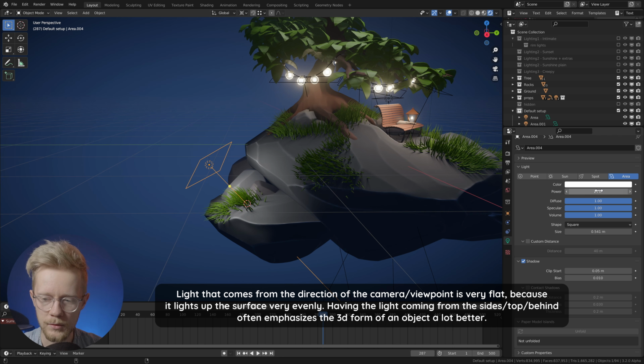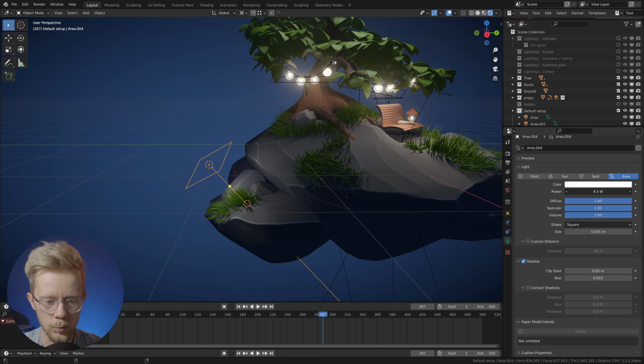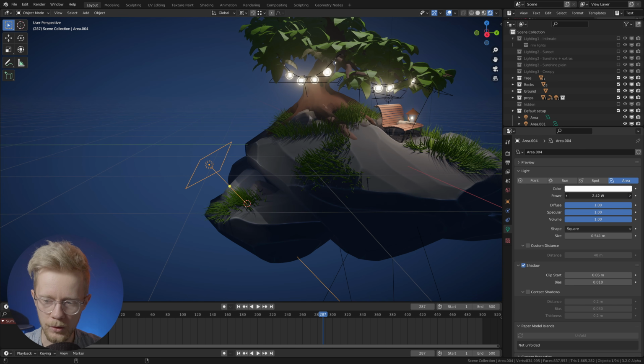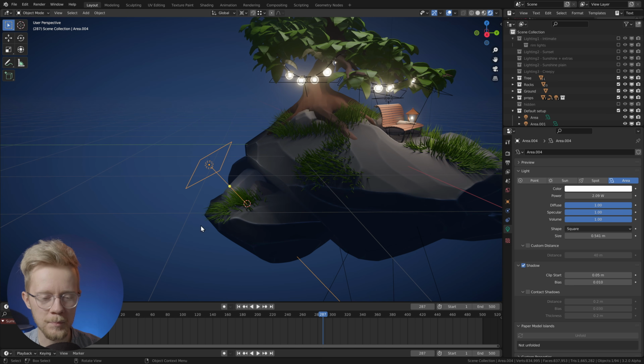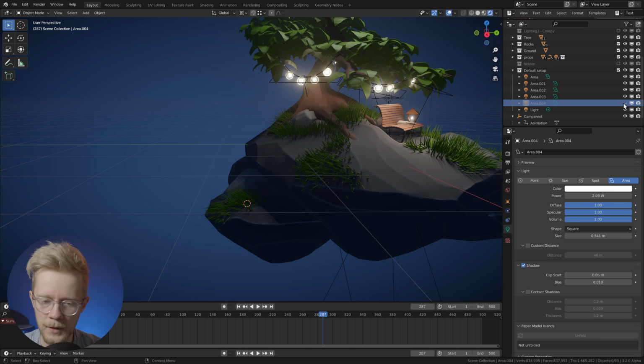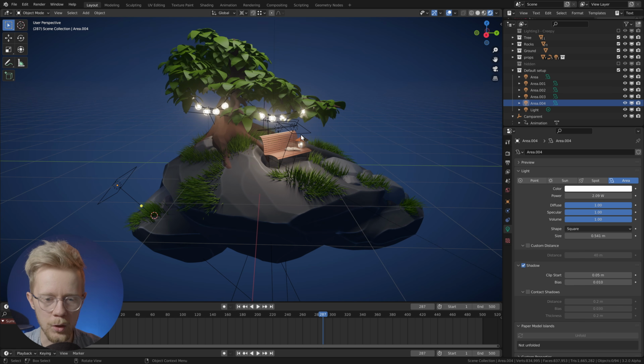So we can then just decrease the strength and make it somewhat dim. I think I will go as low as 2 watts here, something like this. It feels like it might be even too dark, but it still adds a lot of character here, as you can see. And we don't want to overpower the central elements of the scene. So I think this works nicely.